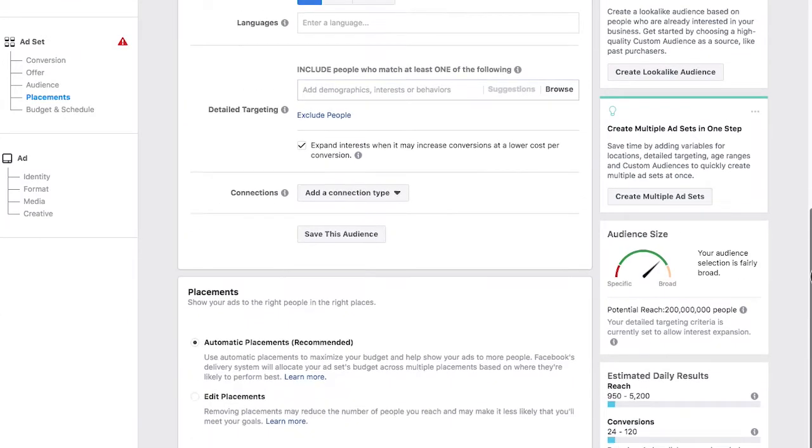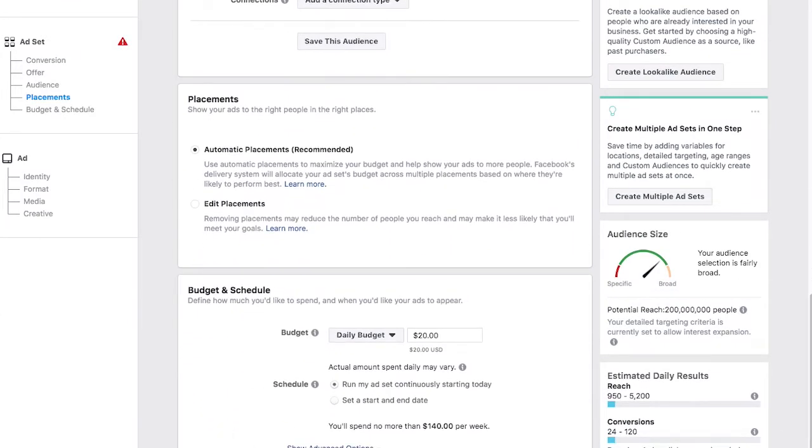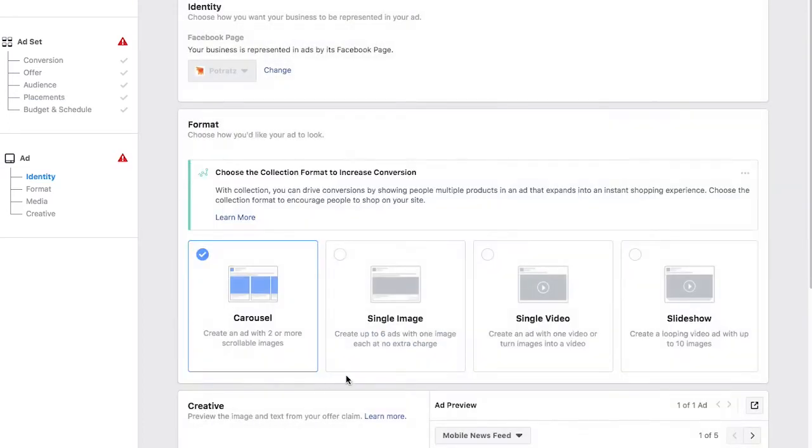When I go from my targeting information, you click continue, and here's where you type and add the type of offer. So you could do a carousel, you can do a single image, a video, a slideshow, whichever you feel is going to be best for your ad. And then you continue as normal.